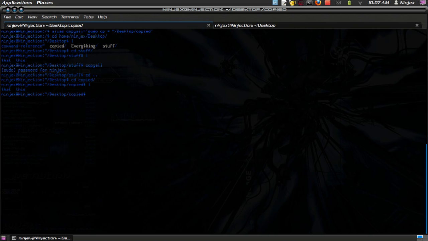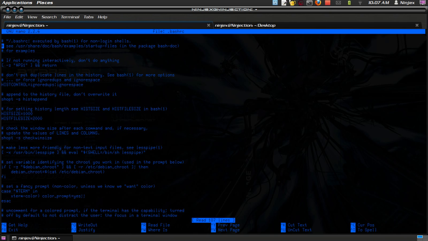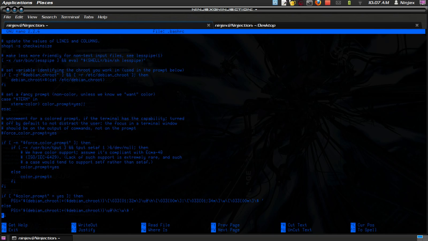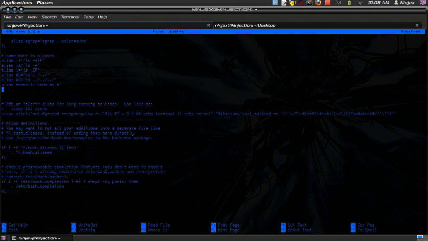So let's talk about how to make it persistent. You can make it persistent by going to your home directory, and once you're in your home directory, you can do a sudo nano .bashrc, and it's going to bring up basically your commands. All your alias commands go in here. I store mine right under the hash sign, it says some more aliases, and as you can see I have B2, B3, and my move all custom aliases right there, and we just go in here and add another one.